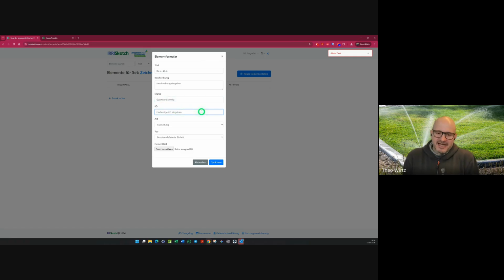and EID. And you remember the IID, that's basically the IRRISketch item number. And I need to assign that now here once, because this tree will later appear in your requirements list with this number. And as you know, you can transfer the requirements list to the IRRISeller. And there you can also store the price for this tree. That's why every element also needs a unique IID.